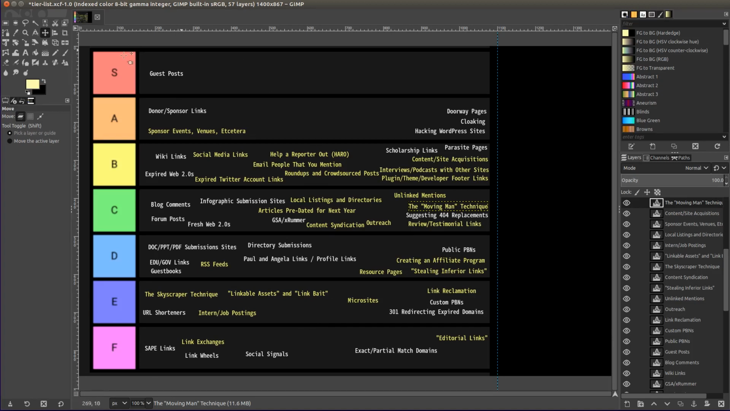Sponsoring events and venues is another good variation on donor and sponsor links. Social media links can clearly be very powerful. I actually might even move this up to A. I think you can do a really good social media campaign, and they can be very strong links. If you do it correctly, you can do them with pretty much any kind of site. You can also get traffic off of them. A lot of link building methods you don't really get traffic off of, but social media links you definitely can. Help a reporter out is very situational.